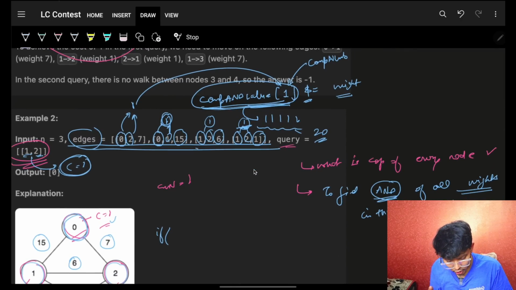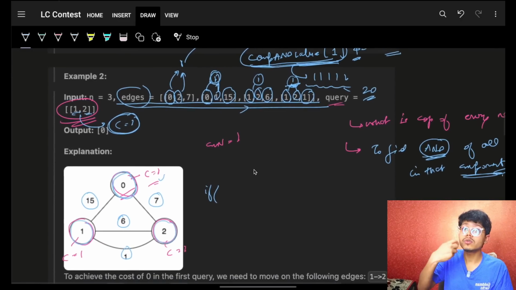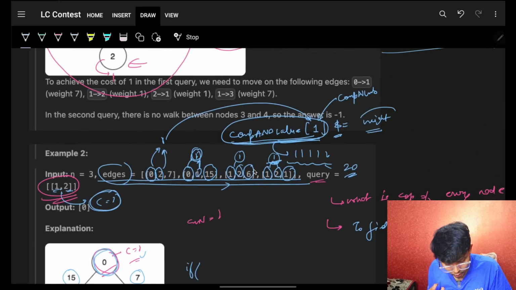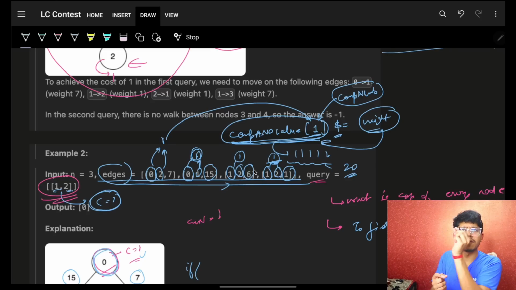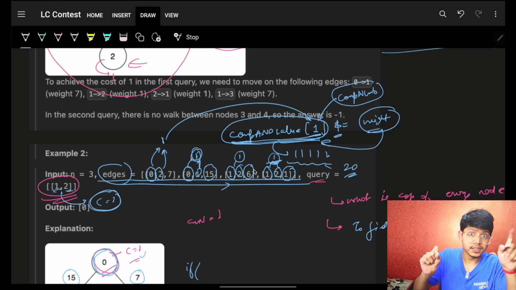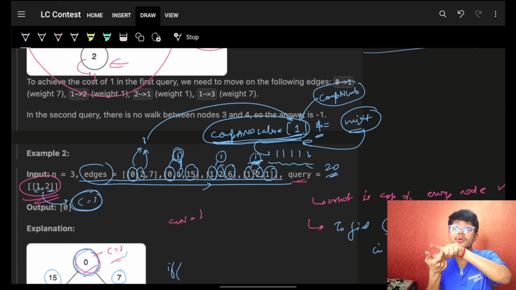Ultimately, as I go over the entire edges, I will be iterating on all the nodes, and corresponding to all the nodes, I will be getting the corresponding component AND value. So this is a map which will store, again, one is component number, which will say, for every node, what is the component number? So I will have two maps. One map will say for a node, what is the component number?